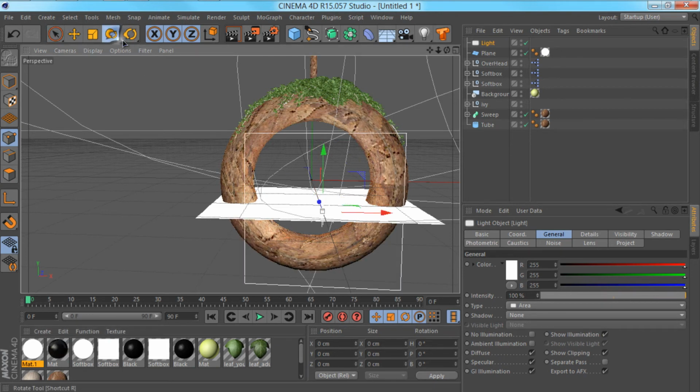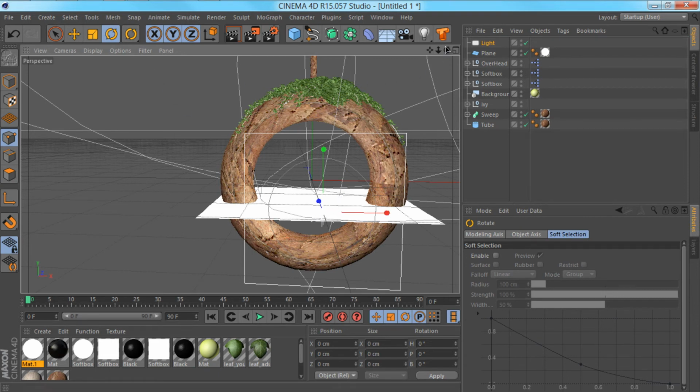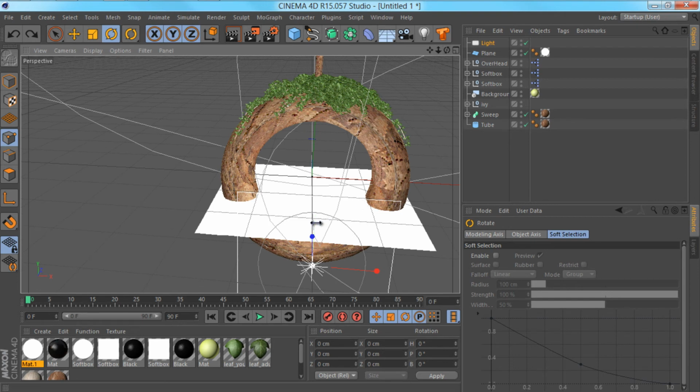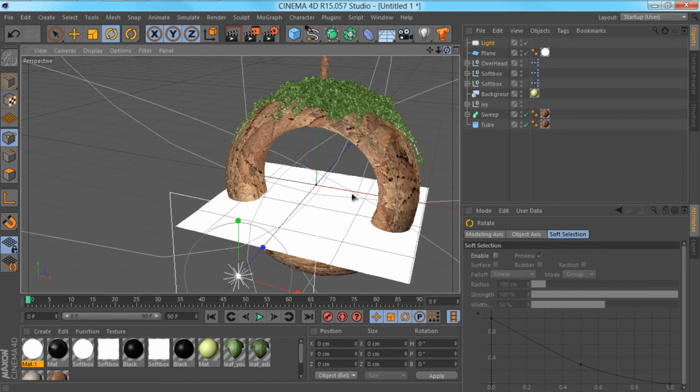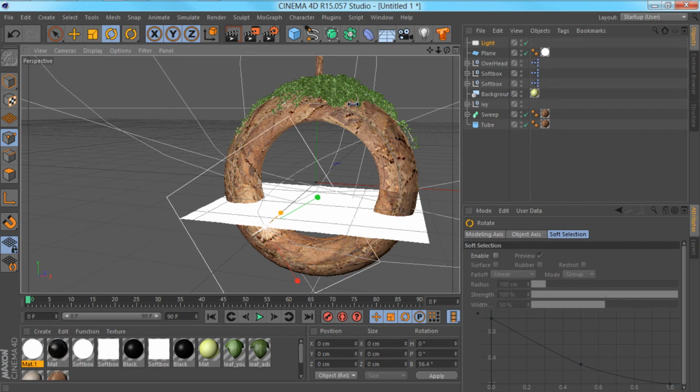I will change it. Oh, controls. Let's make it 90. Oh my goodness, I have no idea. Everything is a bit different.